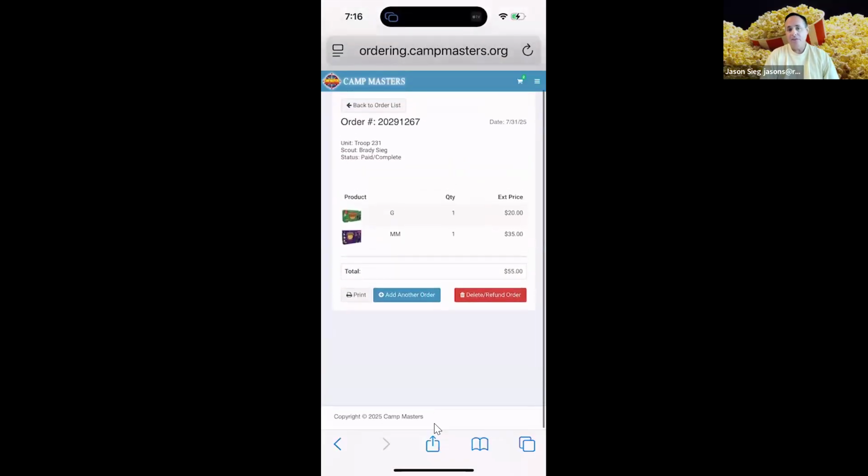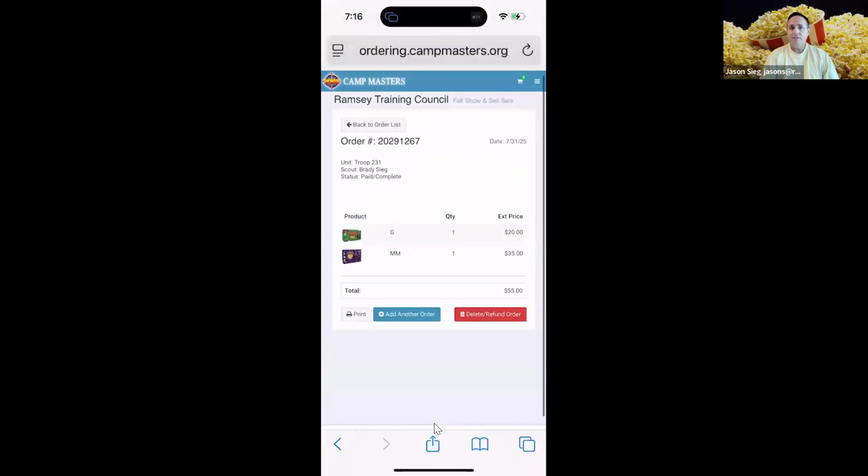And again, if you notice, there was a credit card fee on there. And yes, the consumer is charged the credit card fee.